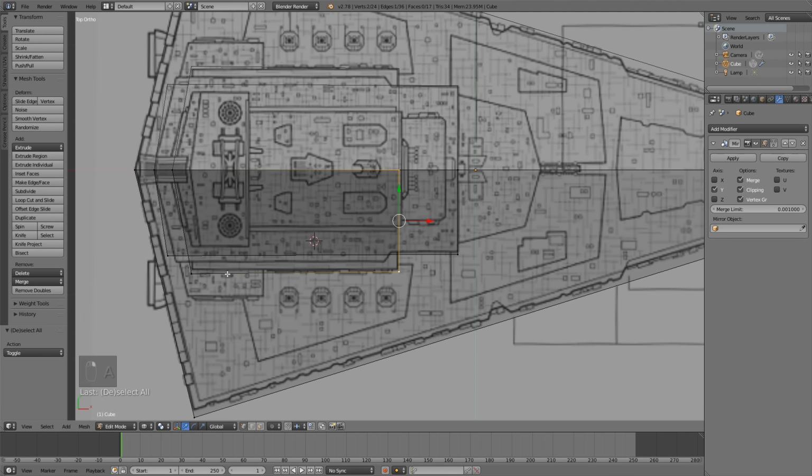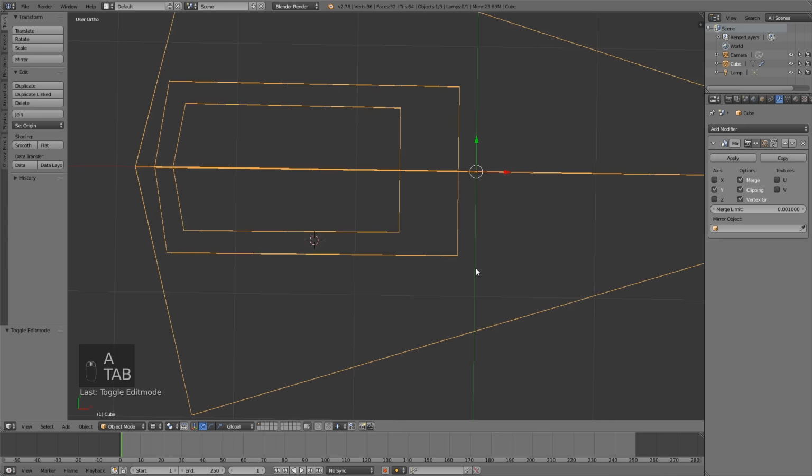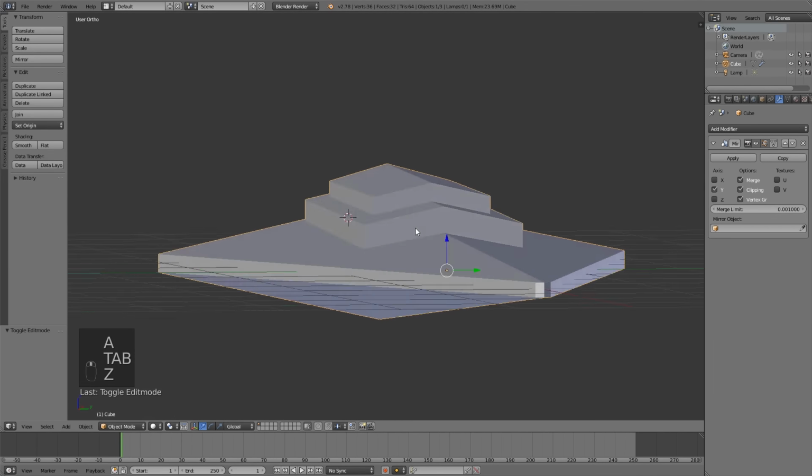Just grab these two and these two, hit G twice, and you can slide them. Whoops, I didn't get all of these. Just box select them. Pull it in right to be about, what about there? Okay, and that's a little bit more proportionate to what I'm going for.